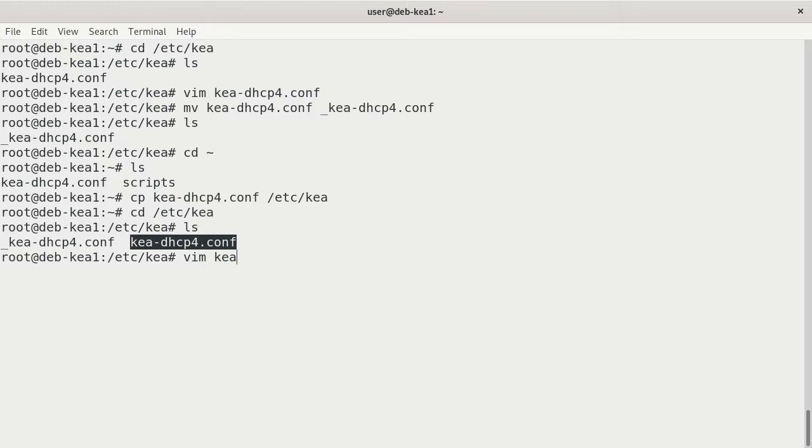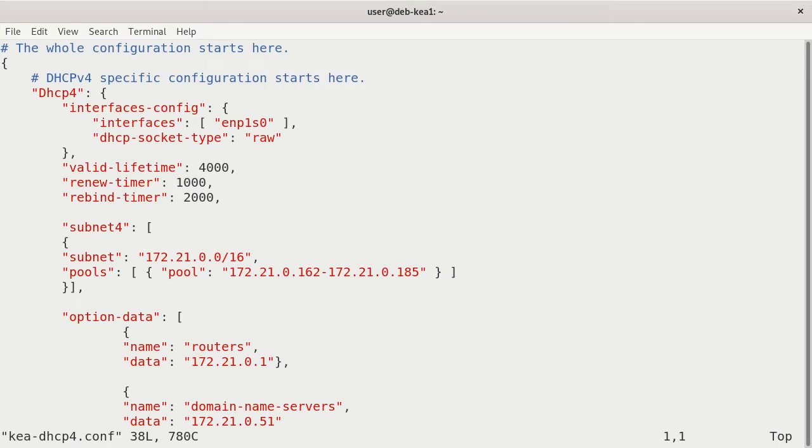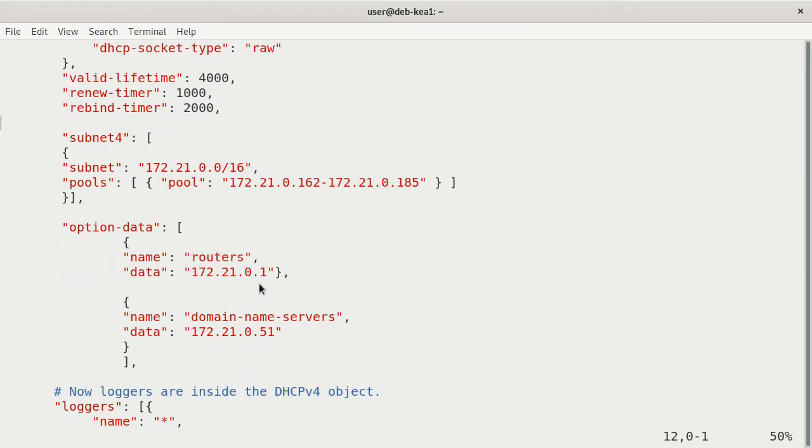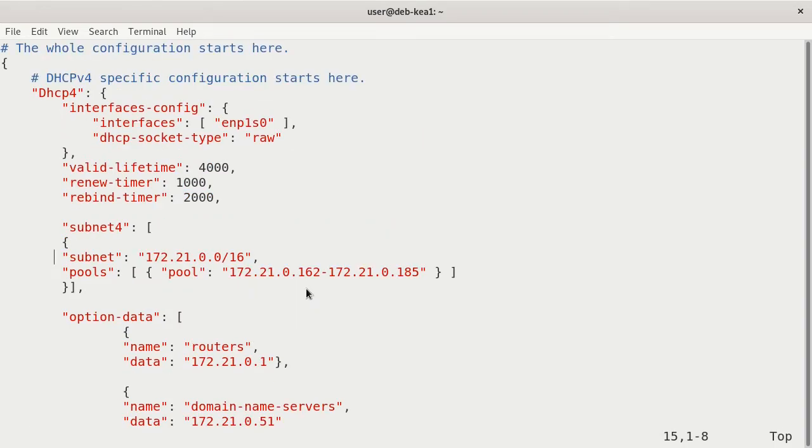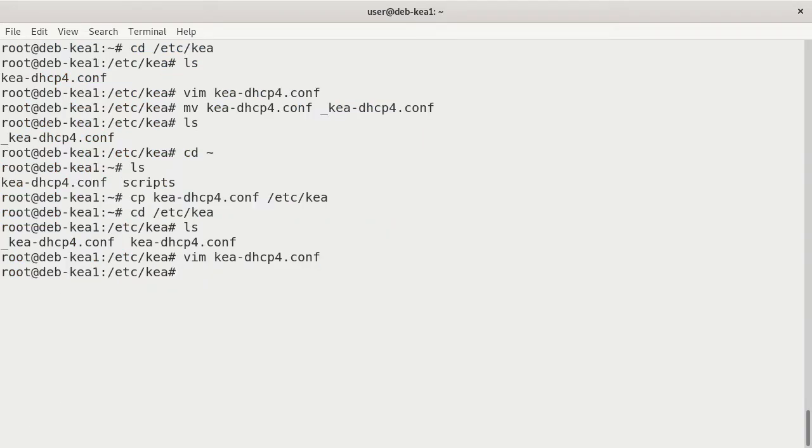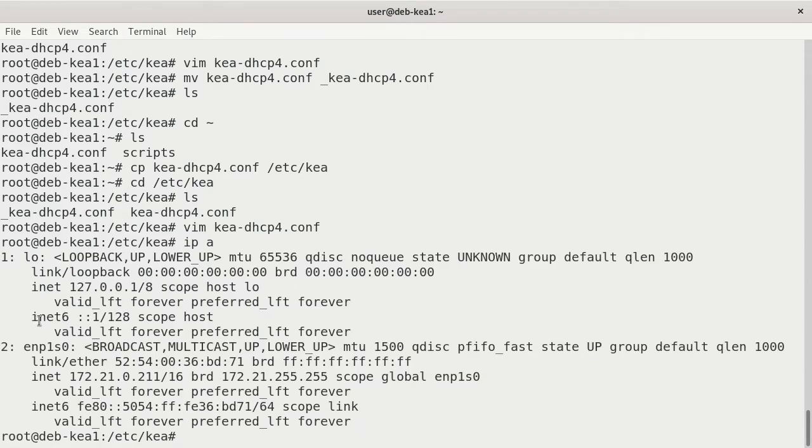We'll do a vim kea-dhcp4.conf and press enter. Okay, so I've got a bunch of configuration information here, including the interface, the subnet, the pool, the router or gateway we want to use, and the DNS server. Now, I'm going to escape out of here for a moment. Let's take a look at my IP configuration. The network I'm on is 172.21. That is my network number. And the IP address of this computer is 172.21.0.211.